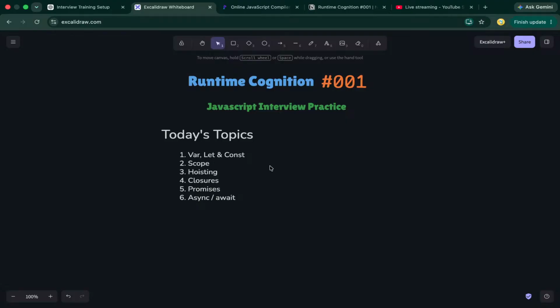const is also introduced in ES6, and it is also block scoped. It cannot be redeclared or reassigned. It must be initialized when it is declared. Okay, meaning it must be initialized. So, what happens when I don't initialize it?